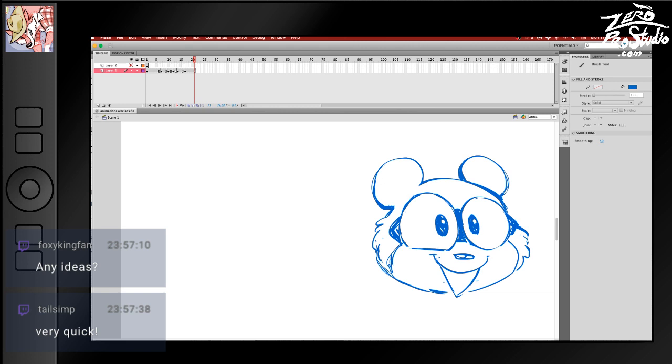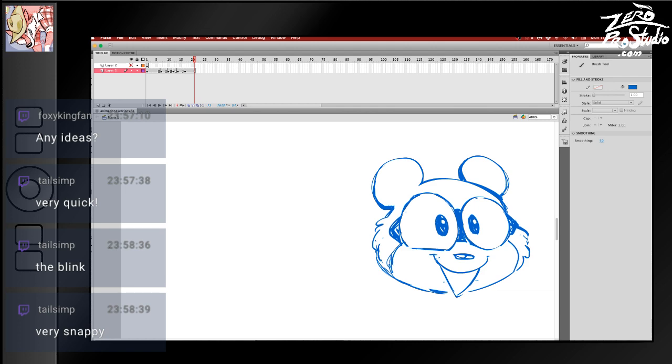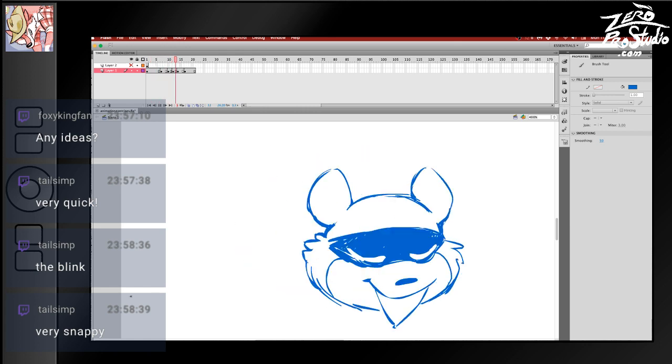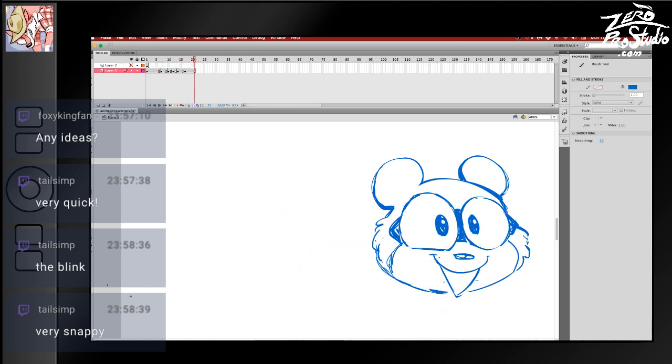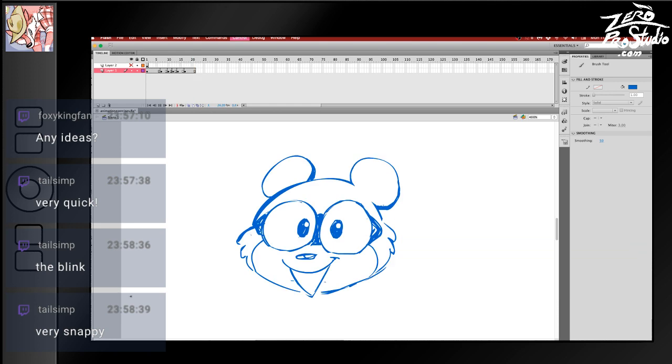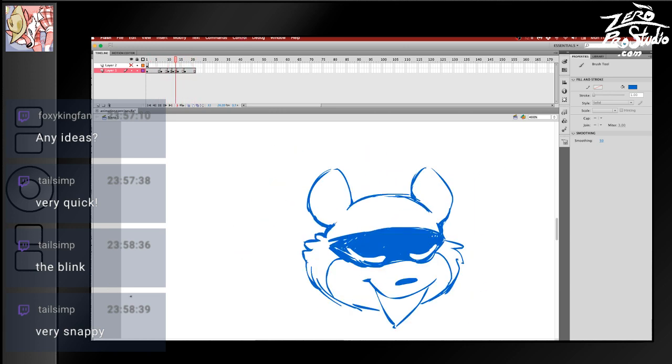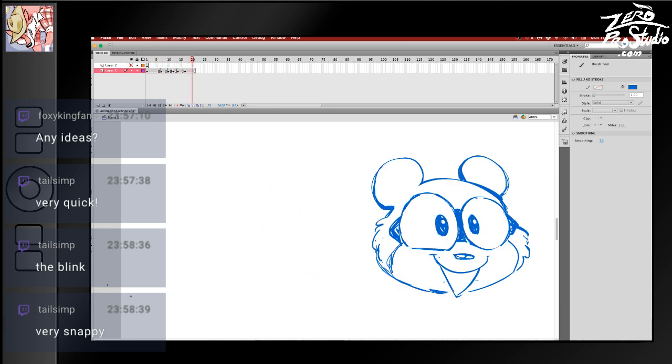Tails says, "Very quick." Very quick. What? Thank you for the explanation. Yes, thank you for the question. It's a lot of fun talking through my process. Yeah, it is pretty fast. I think if I had more time, I might do some more in-betweens to smooth it out, especially at the end where it just snaps open. But as it is, I think it works pretty well. It's not too fast to me.